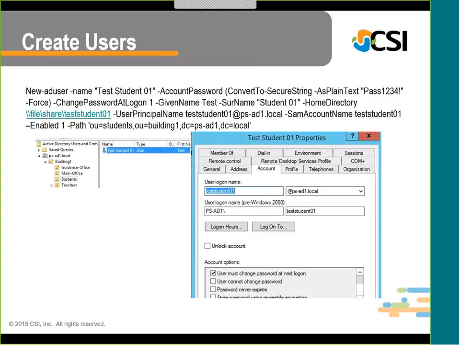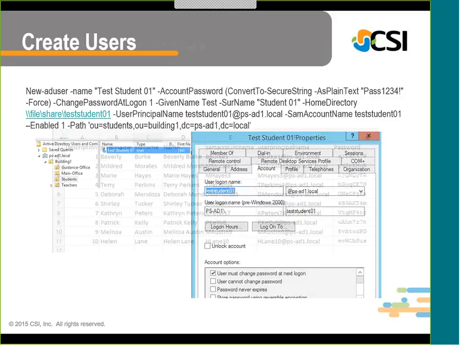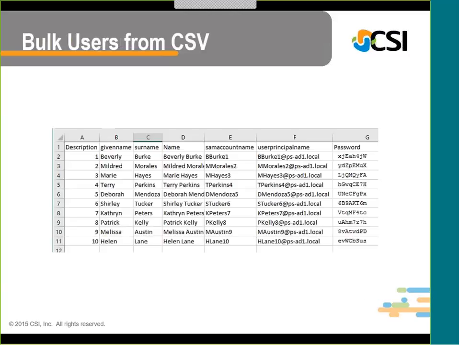And what about if I want to create a whole bunch of users? So I create a file with the fields of what I want to import into Active Directory. And so if I'm going to bring up my PowerShell here.